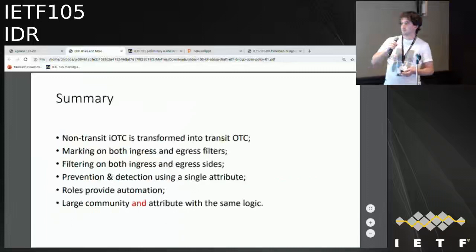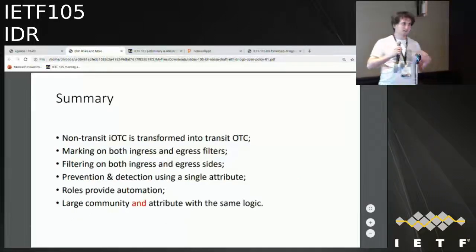So here's a summary of the current status. We transformed IOTC to a transit OTC. We have marking on both sides. We have configuration check on both sides. We have filtering on both sides. Roles can provide automation for the solution for both community and attribute. So thank you for listening.